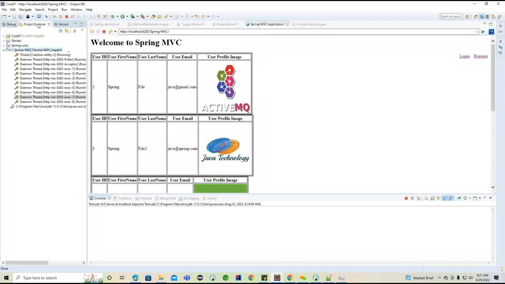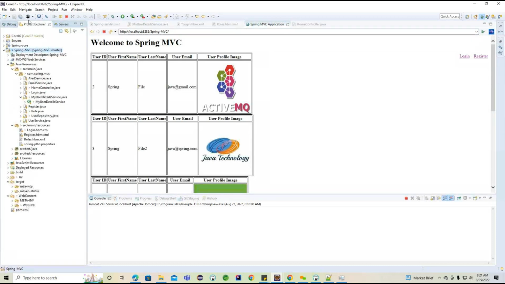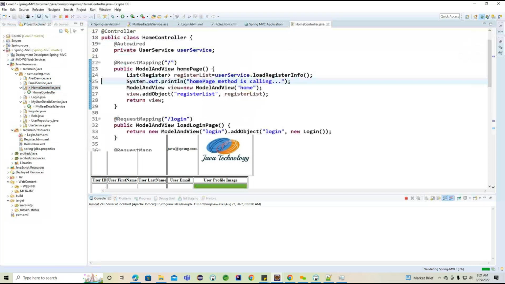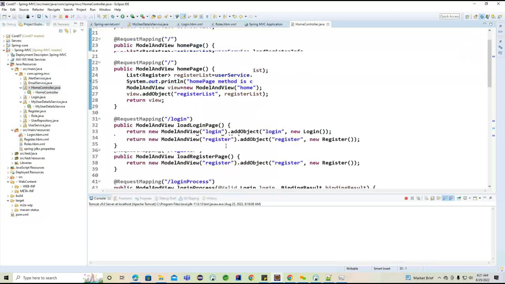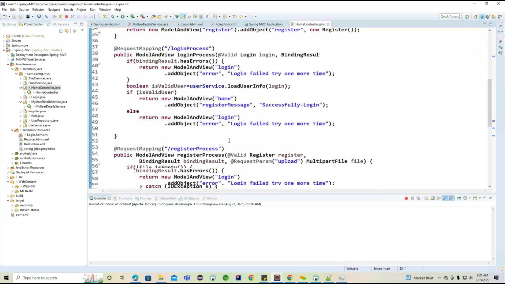Okay, so how did we provide this particular access denied page here? We provided it inside the home controller. Inside this particular home controller, we have the access denied page. This particular access denied page is just going to load here.